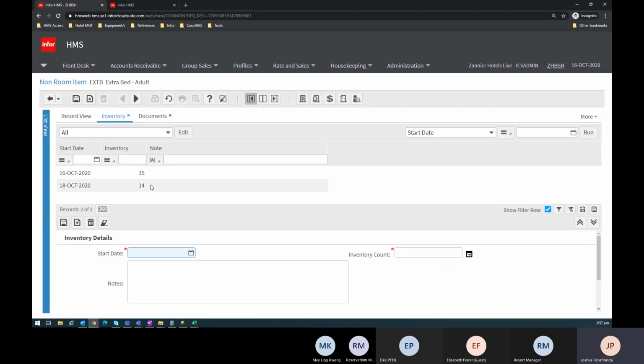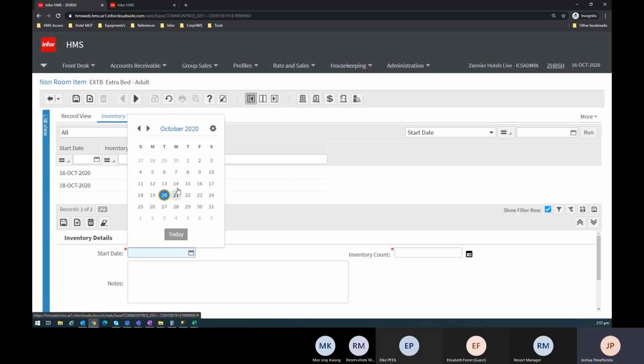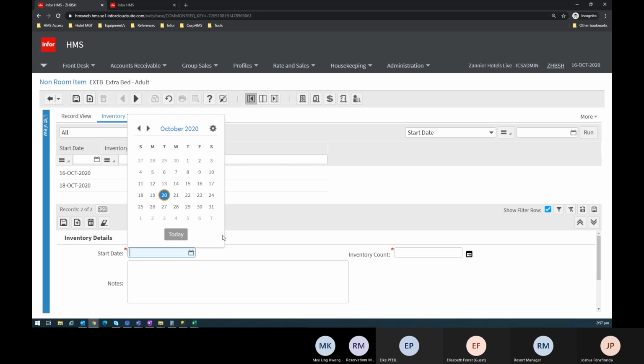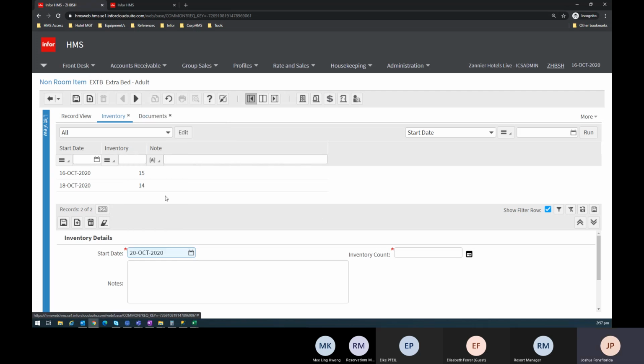right? And let's say this reduction of the inventory only applies for 2 days. Then I have to put it back to 15. Set the date again. Date was 18. And on the 20th, I'll be putting it back to 15 inventory, right? Again, when we are using the inventory adjustment, this pertains to the final inventory count, not the adjustment itself.